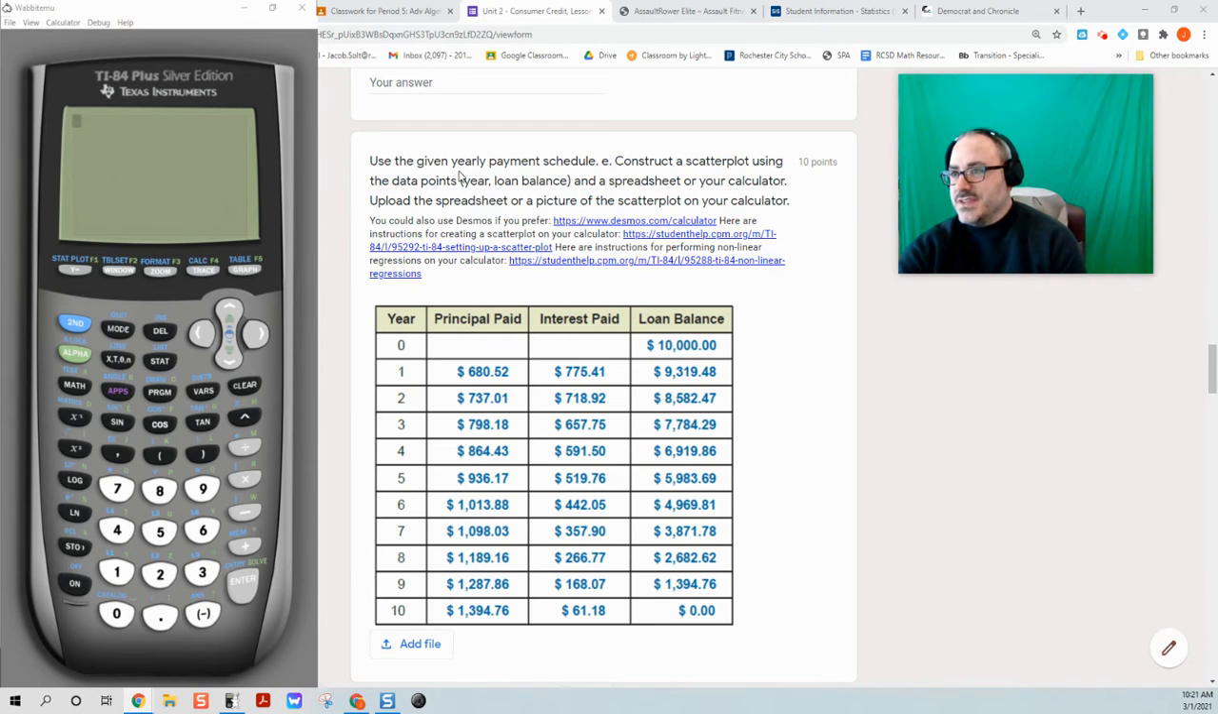Use the given yearly payment schedule to construct a scatter plot using the data points, the year and loan balance, in a spreadsheet. Use a spreadsheet or your calculator. Upload the spreadsheet or a picture of the scatter plot on your calculator. Basically, all you need to do here is create a scatter plot. You can use your calculator, a spreadsheet, or the little Desmos link that I've got here.